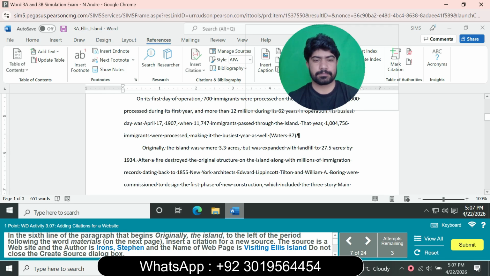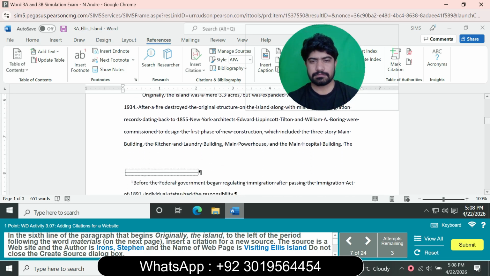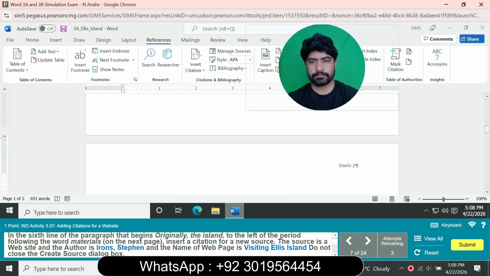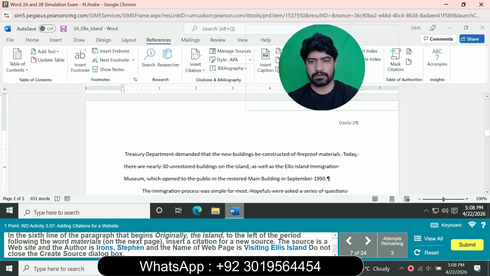The 6th line of the paragraph that began originally with the island, to the left of the period following the word materials. Insert the citation and new source: go to the reference tab and the citation and bibliography group.